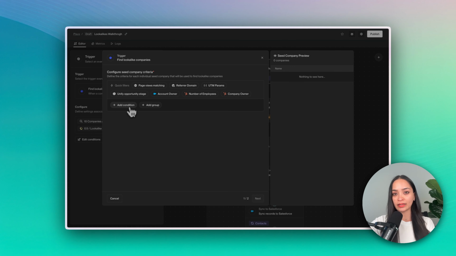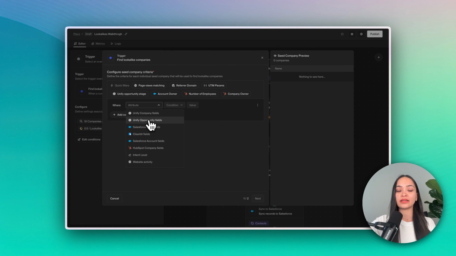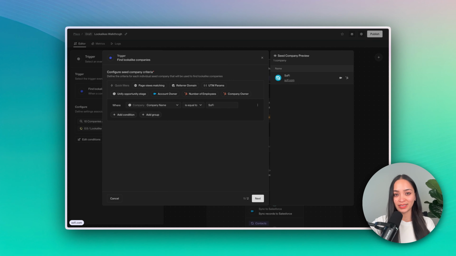To do this, click Add Condition on the left-hand side, then Attribute, and then select either the Opportunity field or the Account field, wherever you save that data. Set that equal to closed won, or however you denote the customer, and then use that seed list to populate. For the purposes of this demo, let's say that I just closed SoFi and that I want to use this seed as the company. Let's click Next.